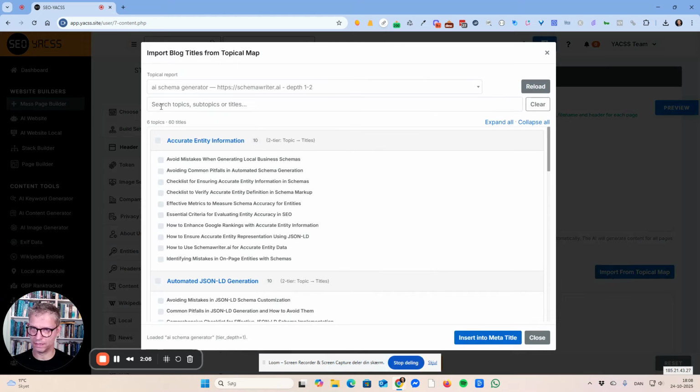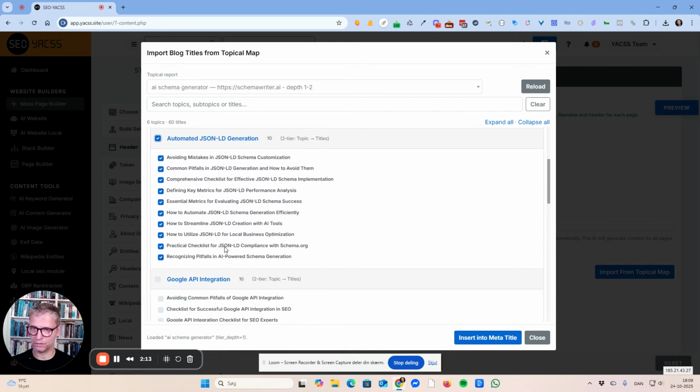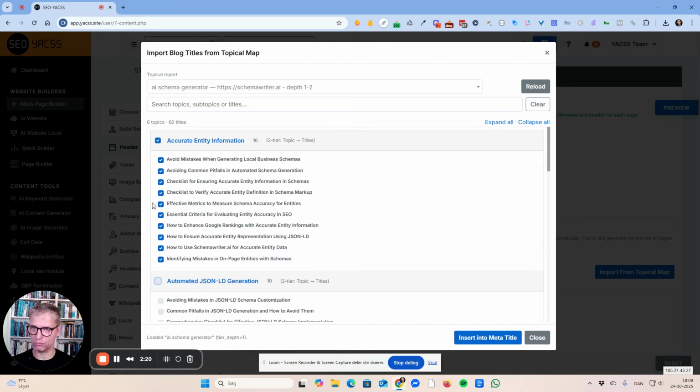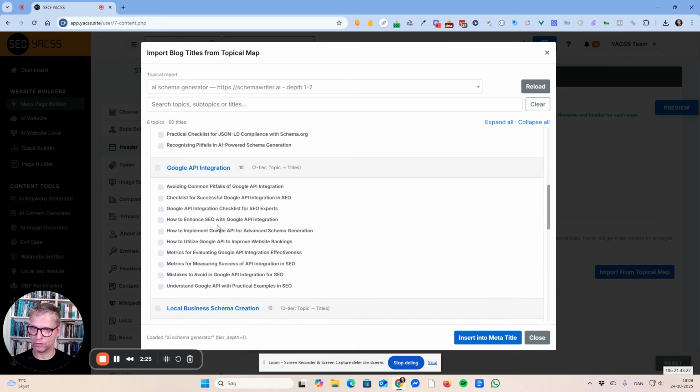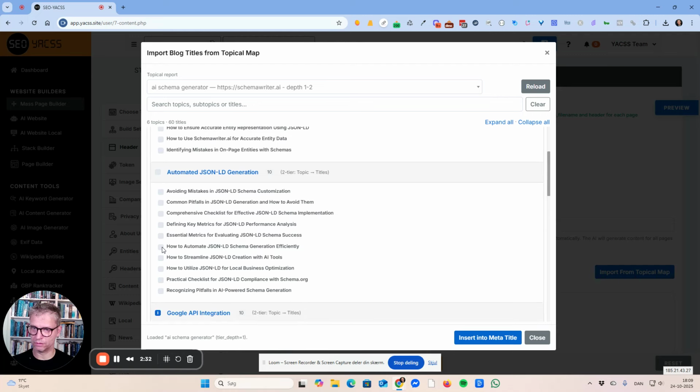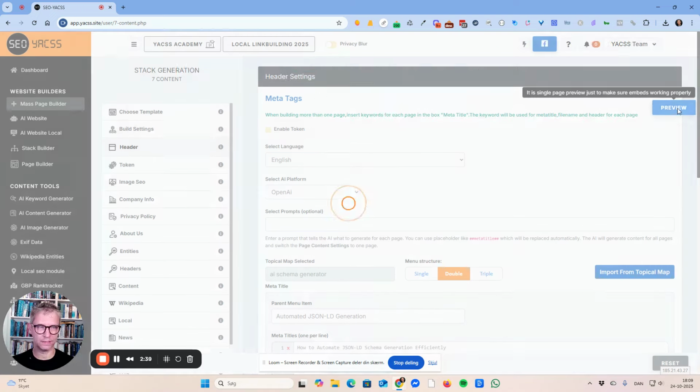And I can, let's see, accurate entity information, automated JSON LD generation. I only want to, because I want this to be fast, create 3 or 4 articles, something like that. These 4 articles here. And let's click preview.